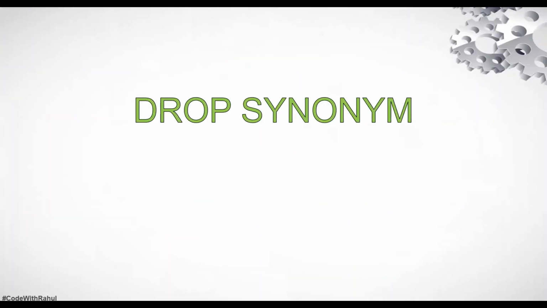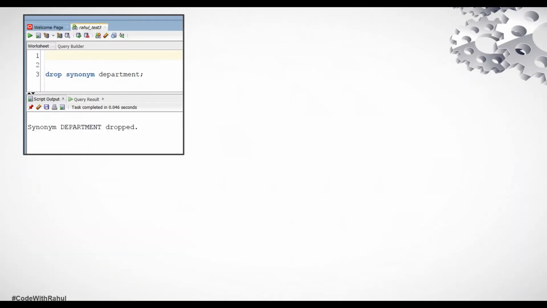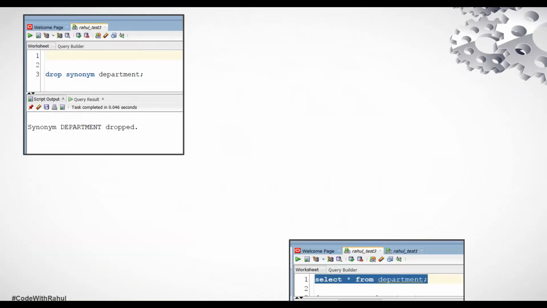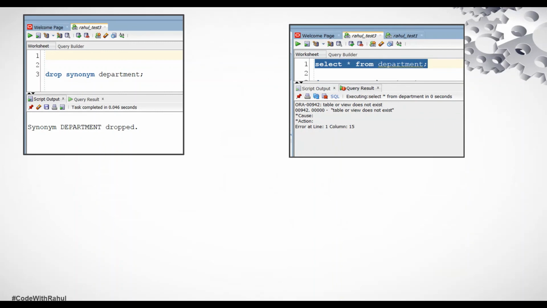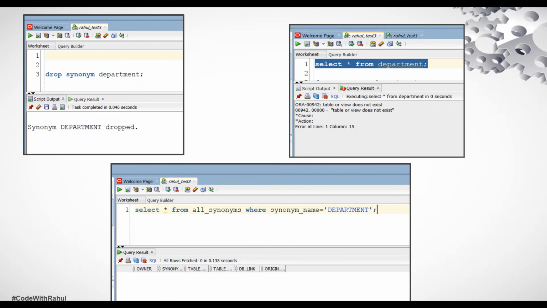Correct. Drop synonym. For drop synonym, let's suppose we are firing this command, drop synonym, then the synonym will be dropped and then again Rahul_test3 will not be able to see the data. And we can also look at ALL_SYNONYMS, that is the Oracle data dictionary. We will not be able to see any row for that synonym because that synonym is dropped.